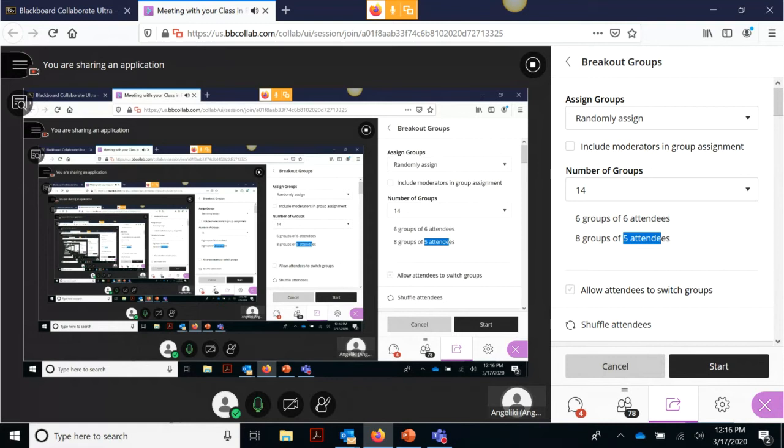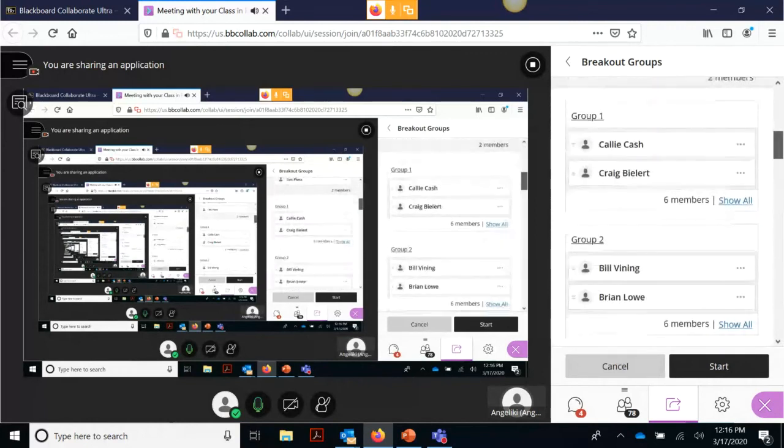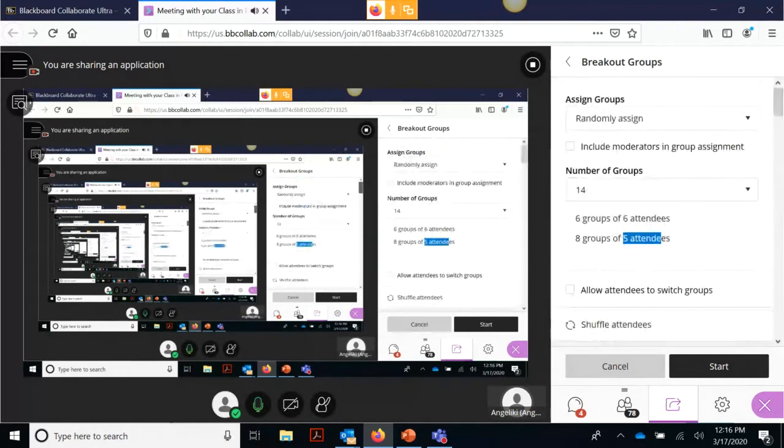There is the ability to allow attendees to switch groups. That's not on by default. And here's what's going to happen. I am going to put everybody into their groups right now. I'm going to hit start. If this goes like I think it should, you're going to be in a small group. I'm going to put you there for about 1 minute.